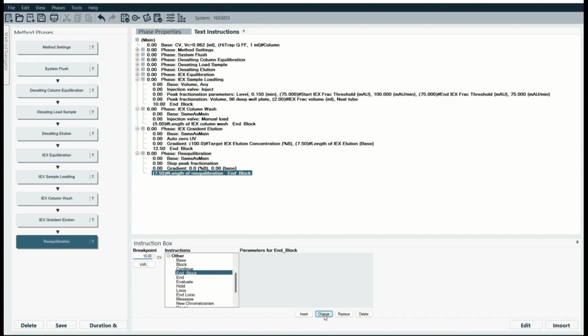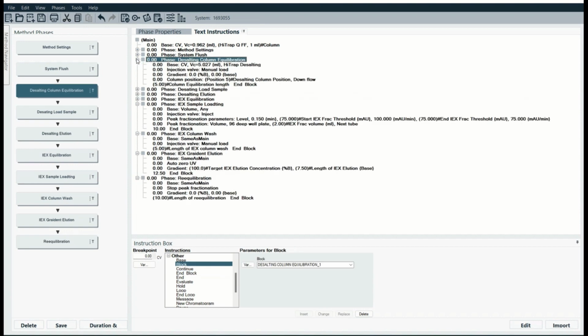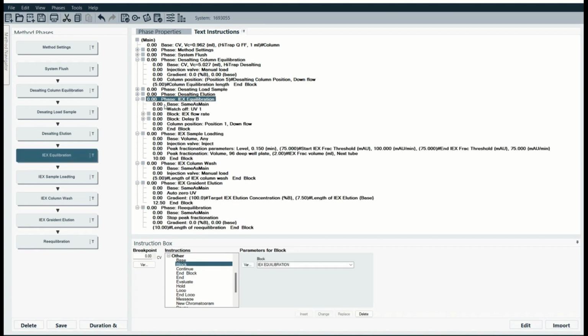Change. All right, so that actually makes me wonder, let me just check the column equilibration for the desalting column. Okay, 5 CVs. And then as I go to IEX equilibration, all right, so flow rate. Look at this, I didn't set a length of volume that I wanted to re-equilibrate the column for.